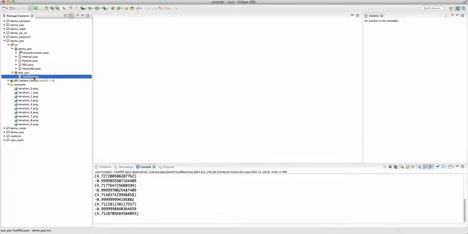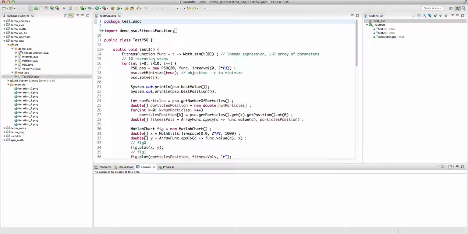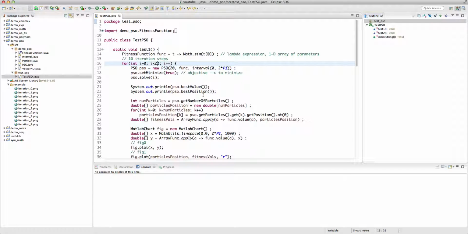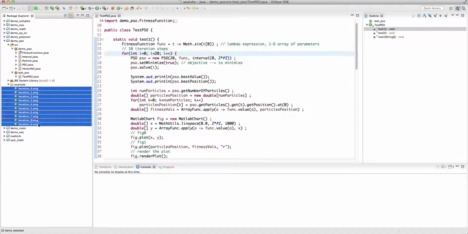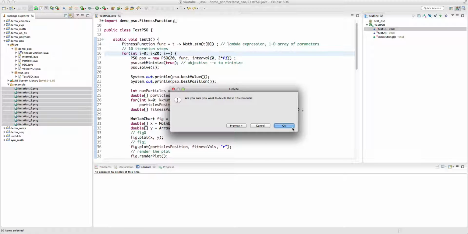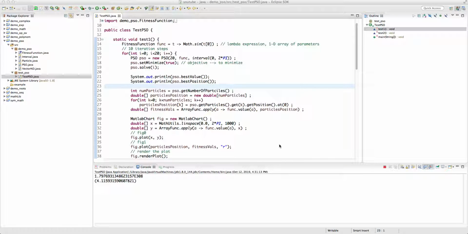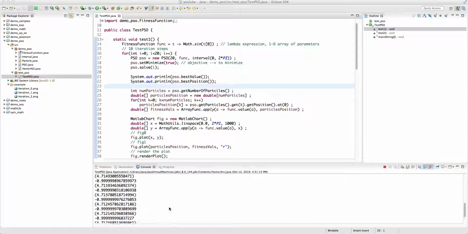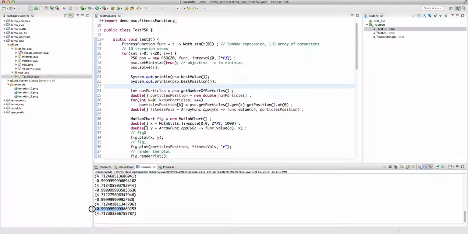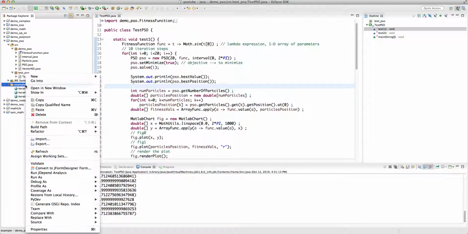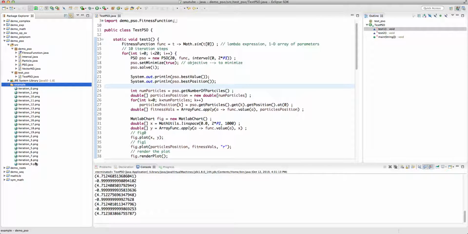So if I go here, let's run it for 20 steps. I'm going to delete these. And it's going to run. Eventually it has a very good convergence, and we have about 20 figures here.